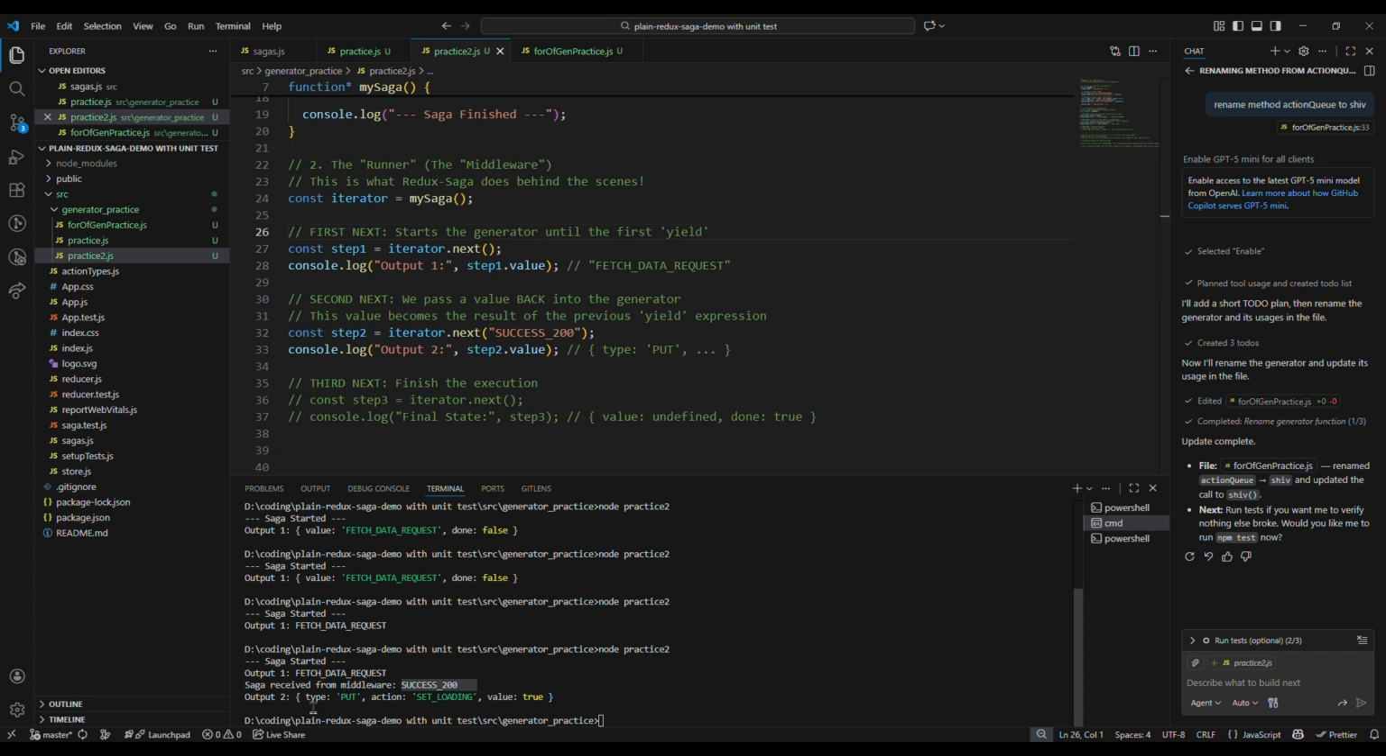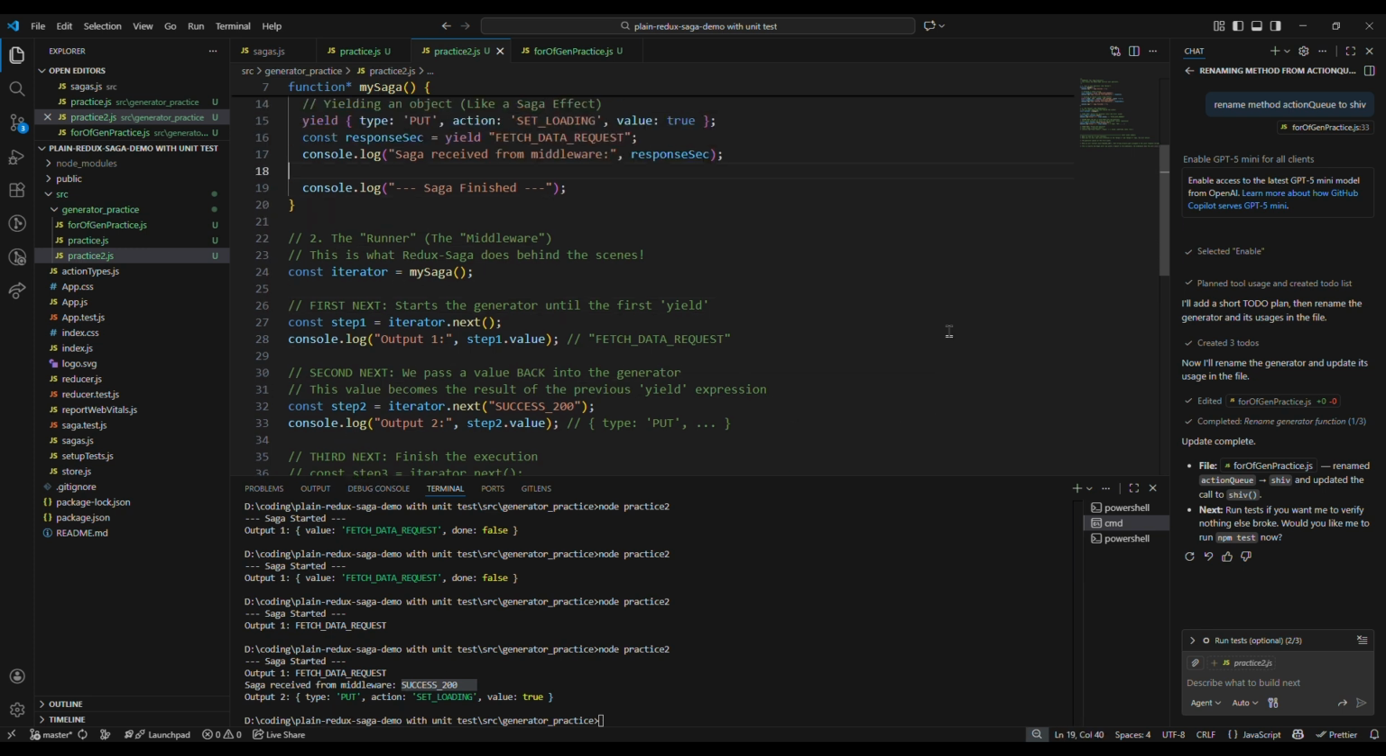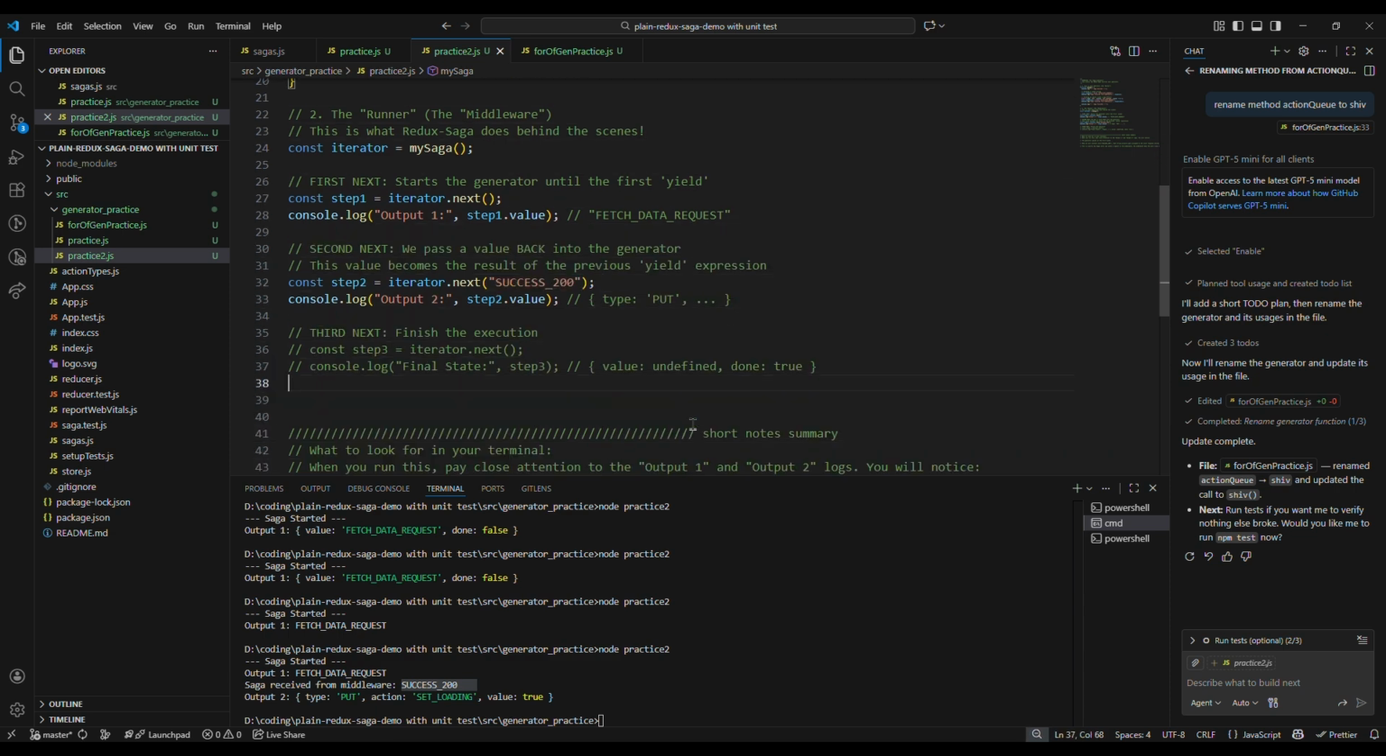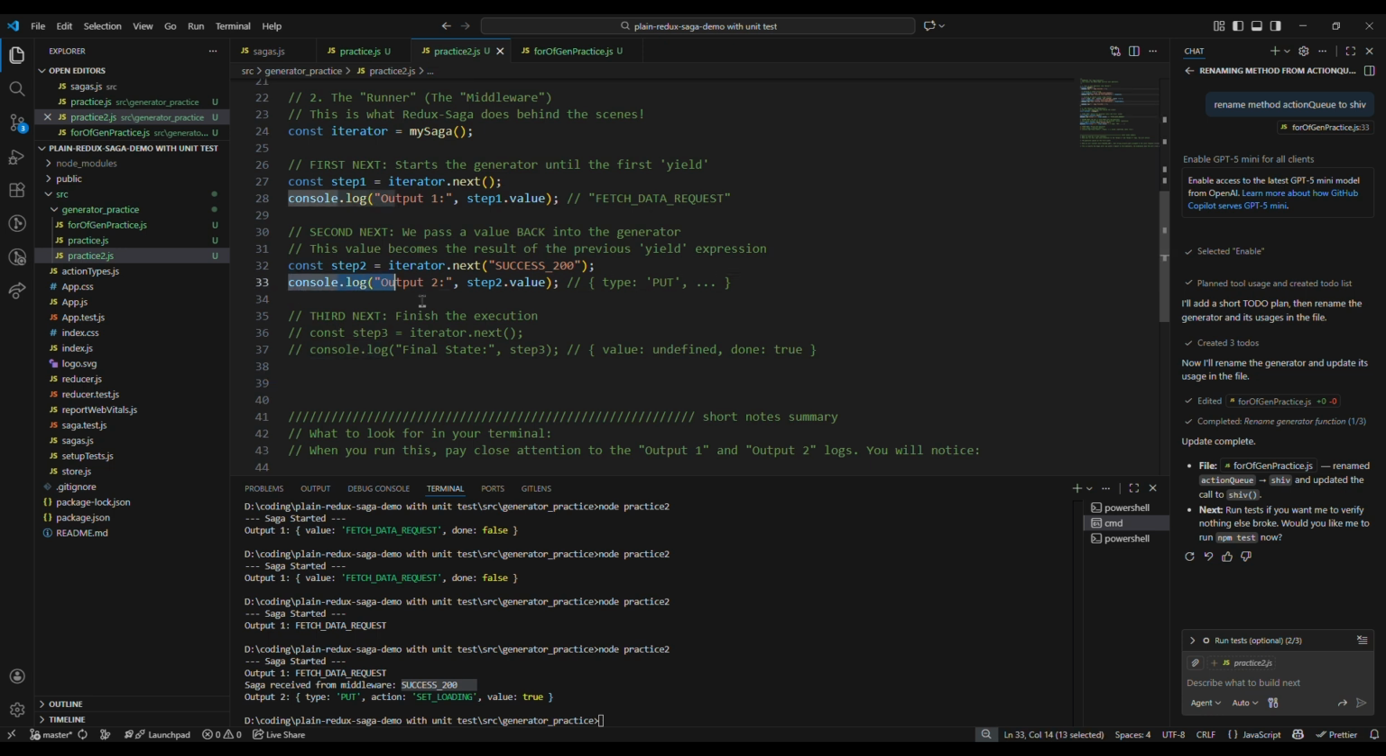See, Saga 200 and output 2 is right. And then we'll have to move further. In order to move further, let me uncomment this part. So now what we will do, now this will completely execute it.